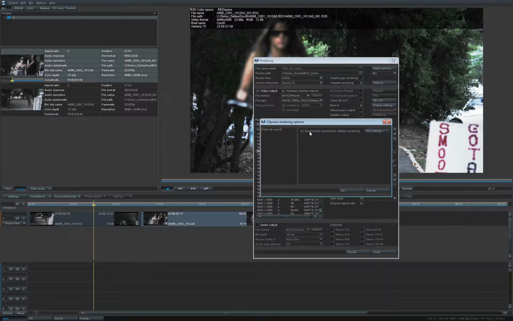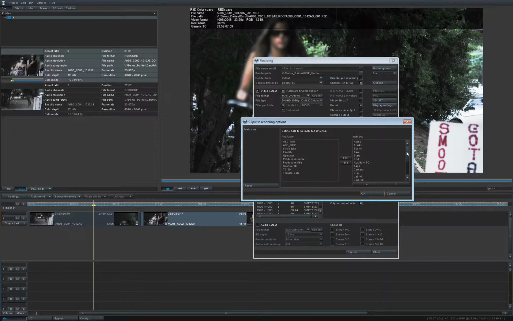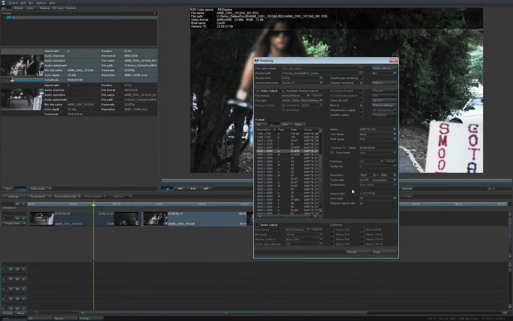So at this stage we have enable ALE, and we can say what sort of information do we want to embed into the ALE. So for example, if you did a color correction in Clipster, you can add this color correction information as a CDL information. Okay, so you would need to transfer this over to this column, which I'm not going to do. For example, if I have the facility, I could add the facility to my ALE, okay? But the presets are pretty good. You don't really have to mess around with them. Okay, so now we're going to render.